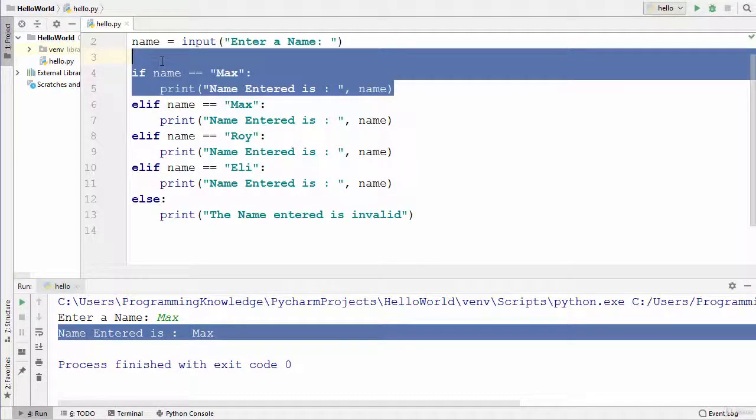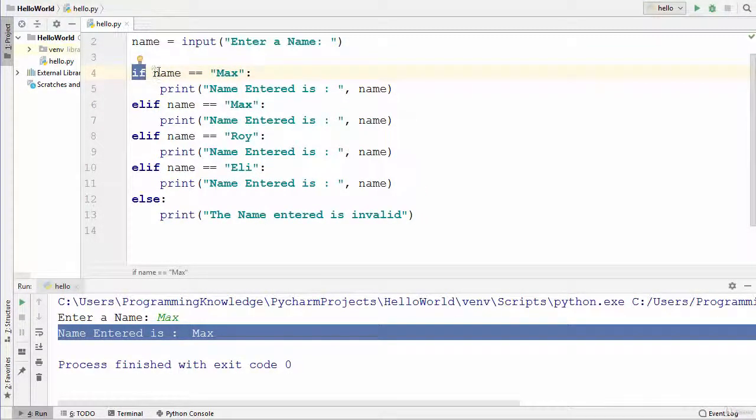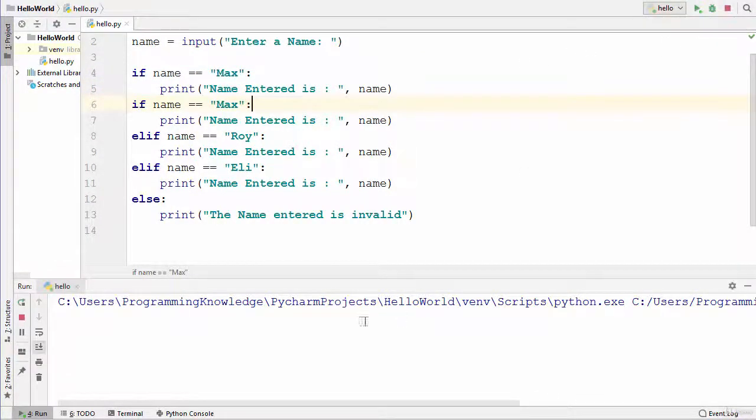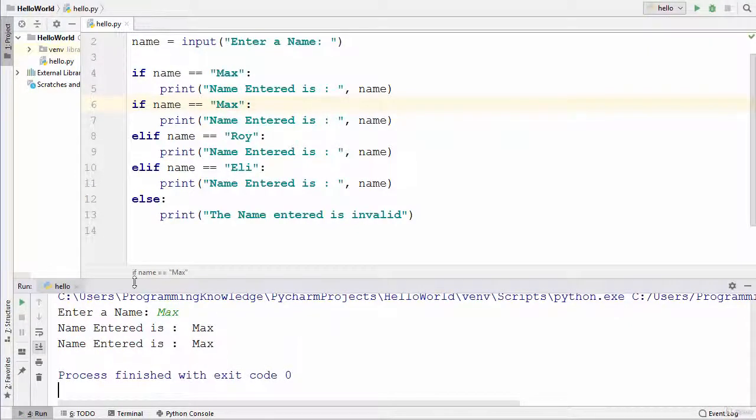So you need to write an if statement and check the condition first, and only then will you be able to write the elif condition. Now it's possible to use multiple if conditions, and then this elif will become part of this if condition, and this will be a separate if condition. So when I run the code once again, and when I write Max here, it's going to print two statements.